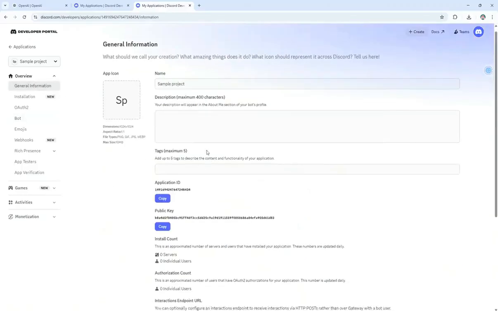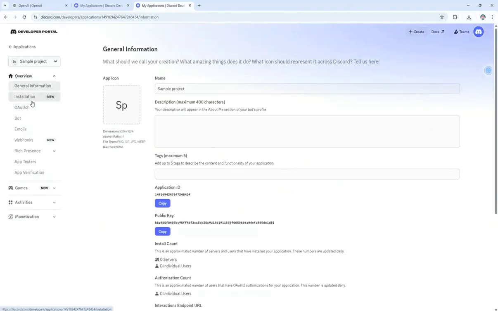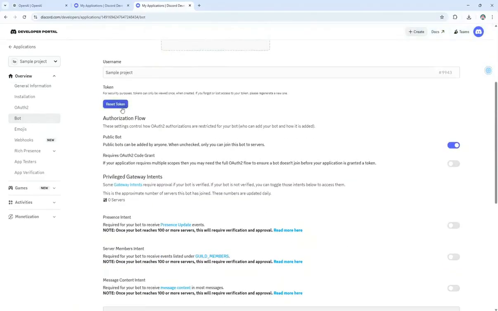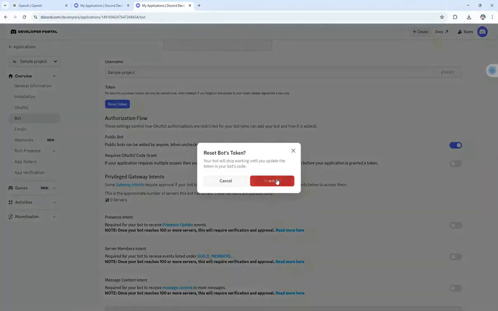Now open a new tab and go to OpenAI's website to get access to the ChatGPT API. You will need to sign up or log in to get an API key. Once you have it, make sure to save it securely. With both tokens ready, you can start coding.